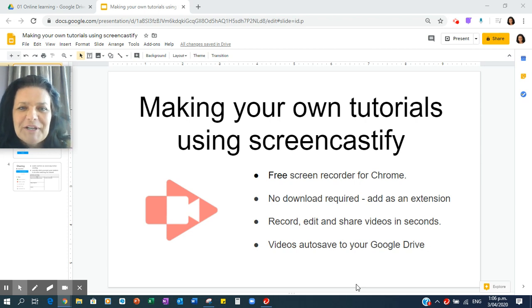Hi everyone. So we're going to look at how to make your own tutorials using Screencastify. It's free. You don't need to download anything. It just adds directly to your browser as a Chrome extension. You can record, edit and share your videos. It doesn't take long at all to do that.